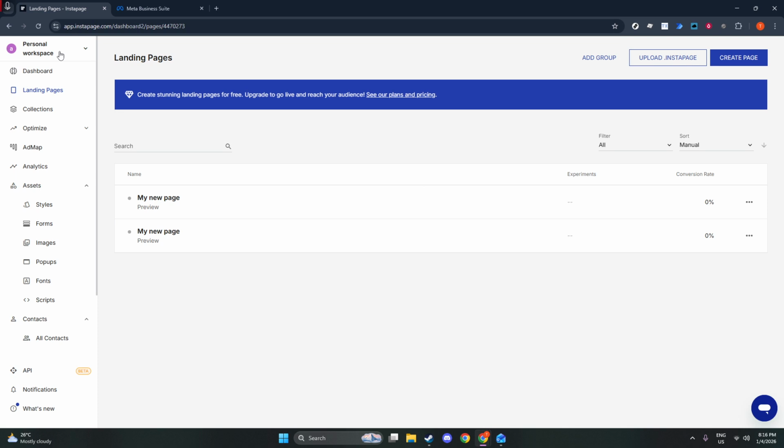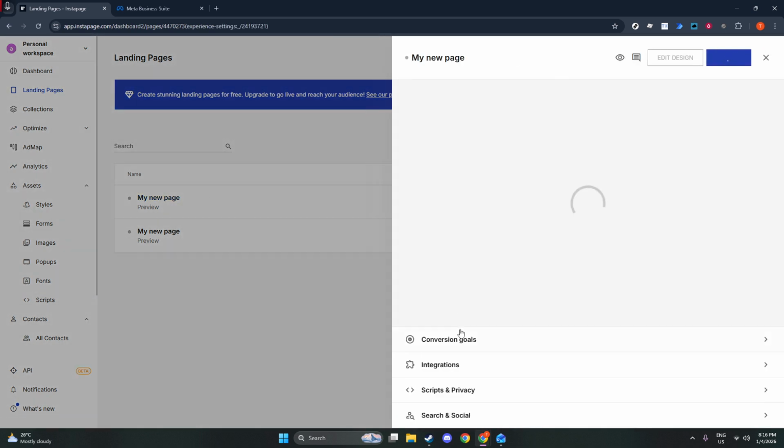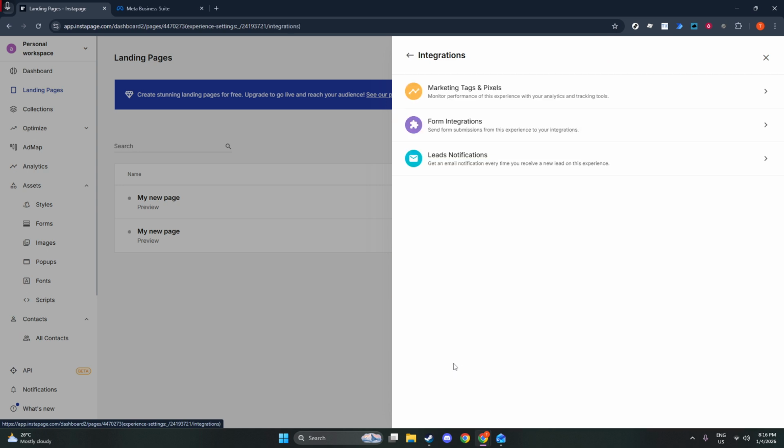Next, switch over to your Instapage dashboard and find the landing page where you want tracking. Click the page name to open its settings in a slide-out panel on the right. If you manage multiple pages, double-check you've selected the correct one to avoid tracking the wrong destination.